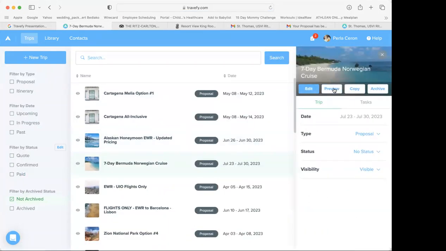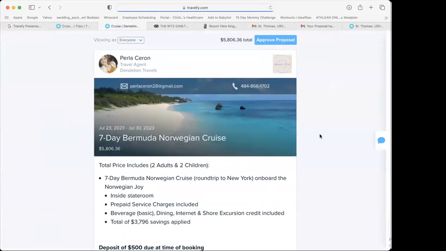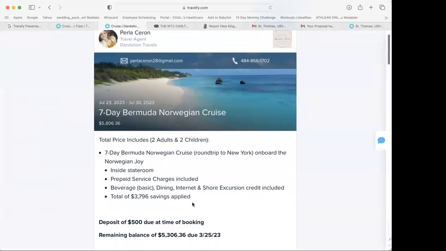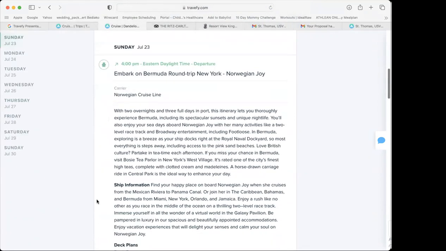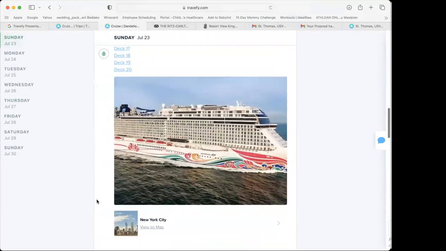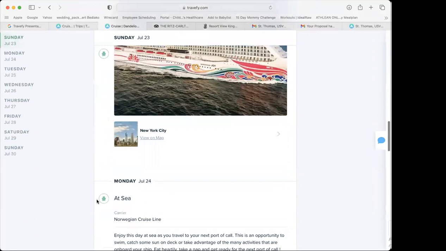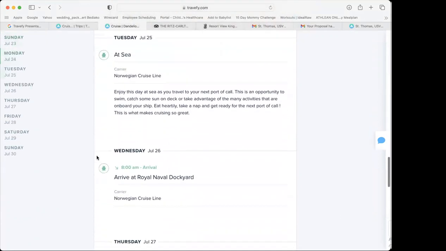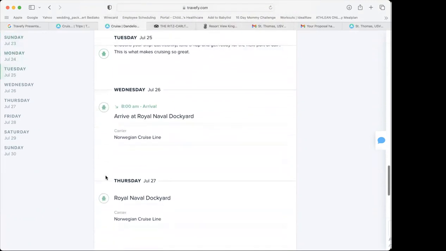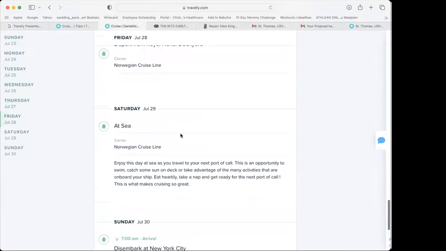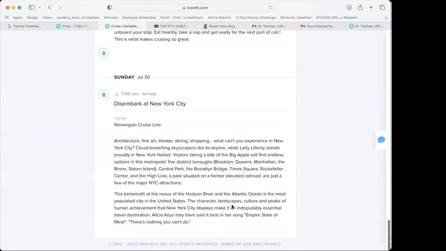It looks literally the exact same. The description looks the same only because that's me typing it. I'm the one typing in the cruise. But this, I didn't do any of this. This was Travefy. Travefy literally put at sea, arrive at wherever this is, Bermuda, I guess, at sea, disembark, right?